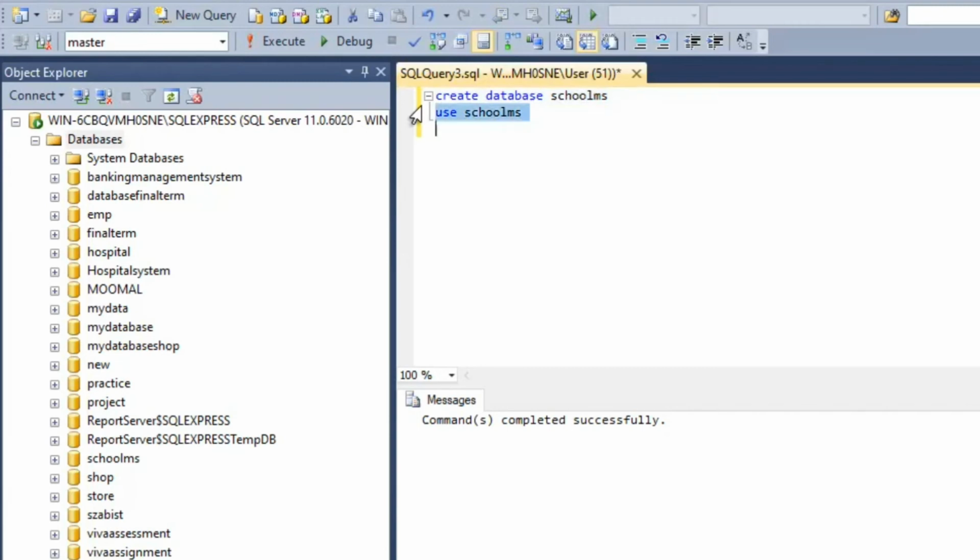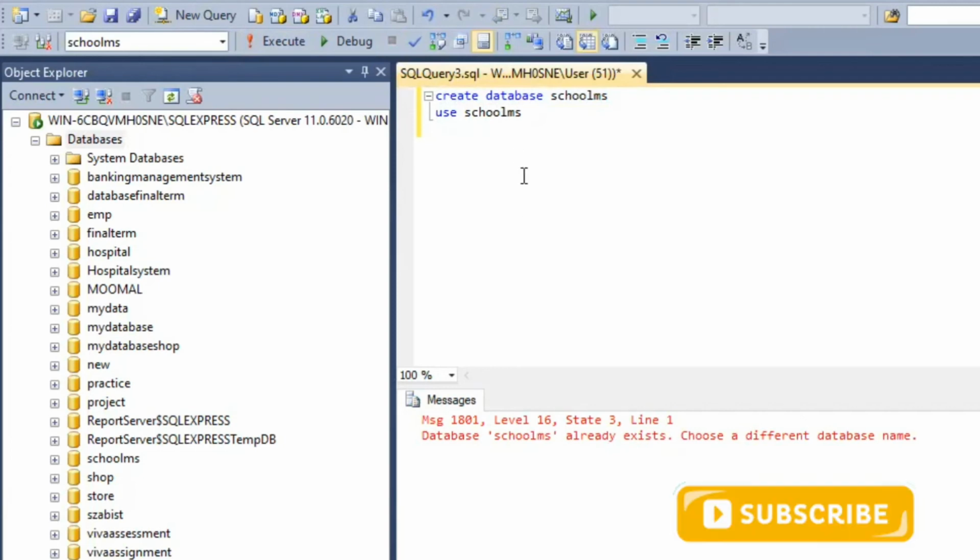Just execute this command only, because if you do not select this, you will see an error. If you execute this, it will say that database school management system already exists, because I have executed it before. So the database is already created. If I execute it now, it will show the error that it already exists. You cannot create the database multiple times. So you have to select it, and after that you have to execute. Okay, so this command is successfully completed.